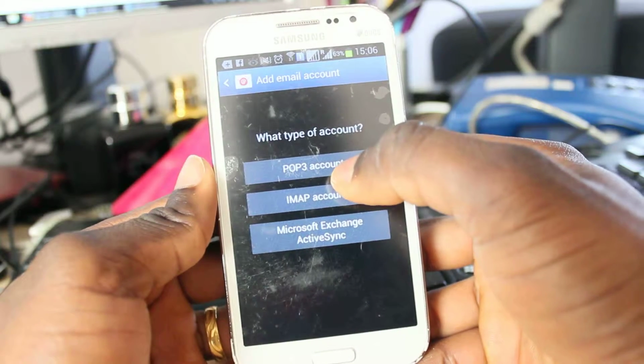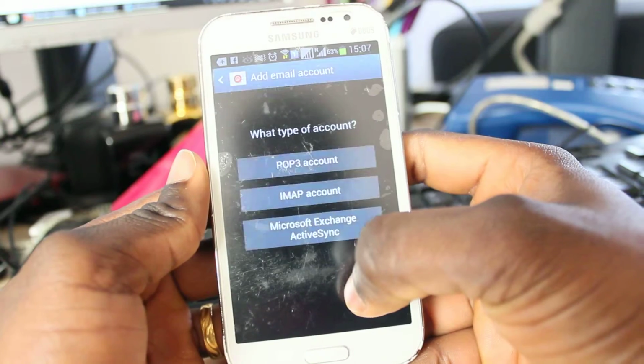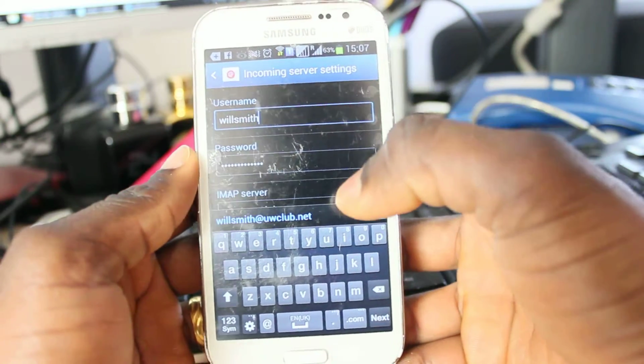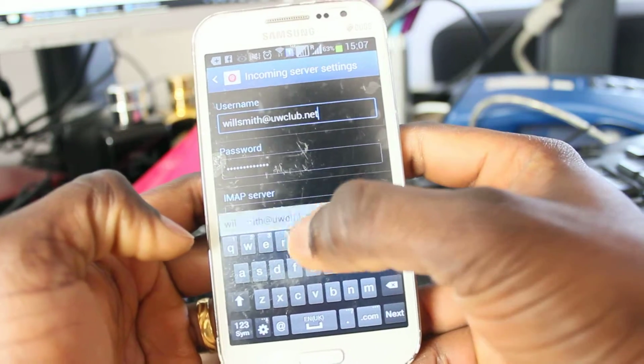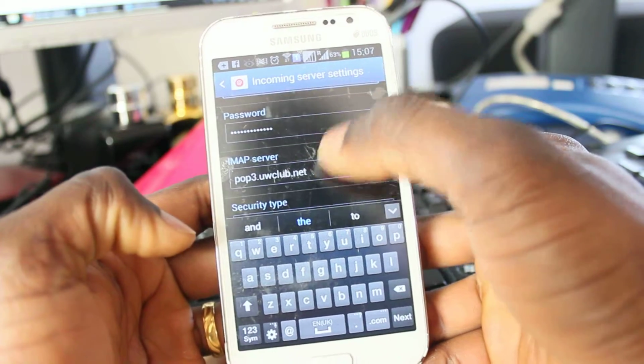Do you want the POP3 account or the IMAP account? I've already done the one for the POP3 account. This time around we're going to be using the IMAP account. So click on the IMAP account and it will give you the username. Your username must be the full email address. So type in the full email address, not just the username. The password is already there.